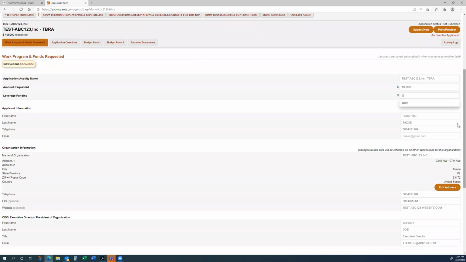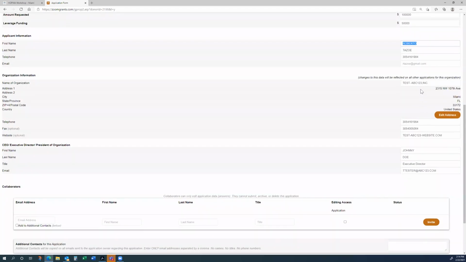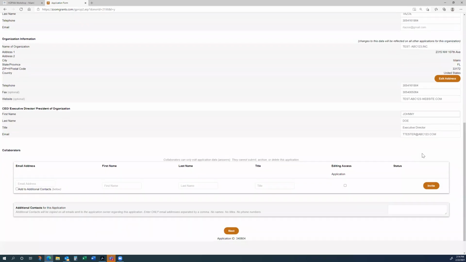So let's say that I'm getting $50,000 to provide for some sort of case management. Okay, so that will be my program, my name, my company, my address, which I must have already entered at the time that I set up my account, telephone number, fax number, my website, my executive director, their email, and this field here at the bottom is made so that you can enter the email address of collaborators.